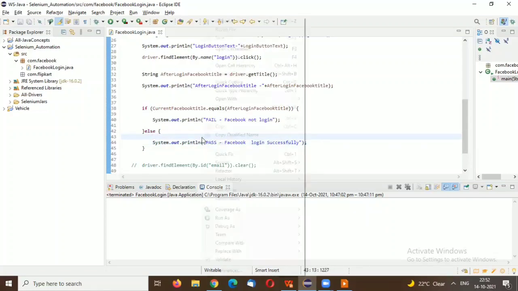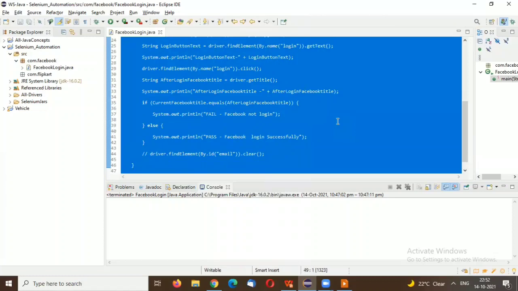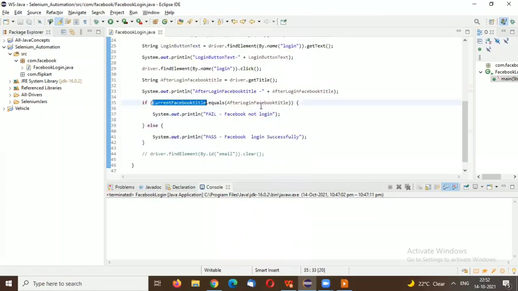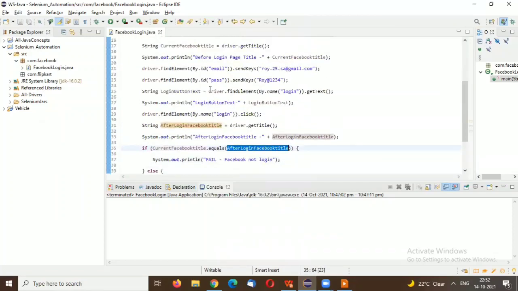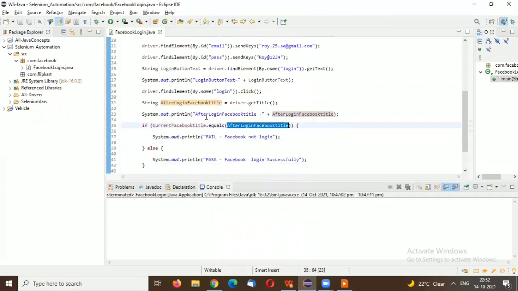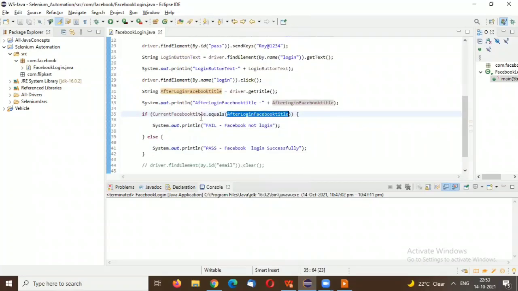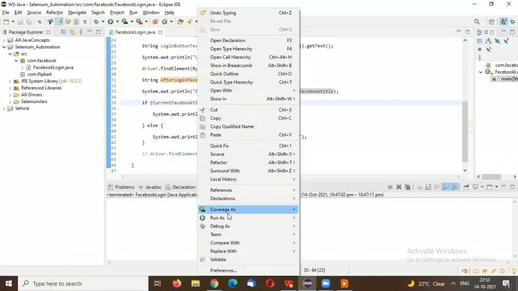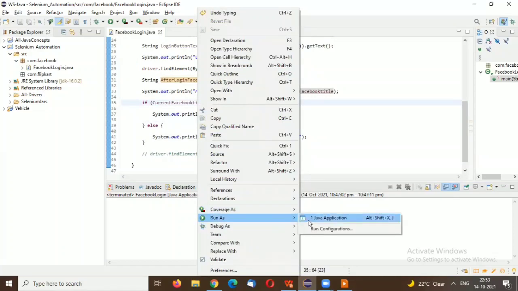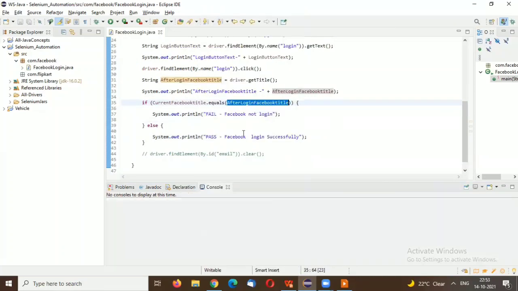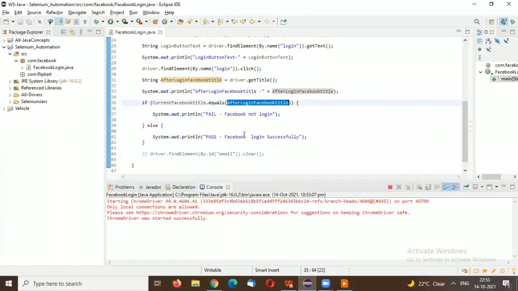Right? So the logic here is that it should not match, because whenever you log in with facebook.com, the page title gets changed. We have checked manually. So the same we have checked manually, and the manual test case we have automated. Just run this program and see whether it's matching or not.